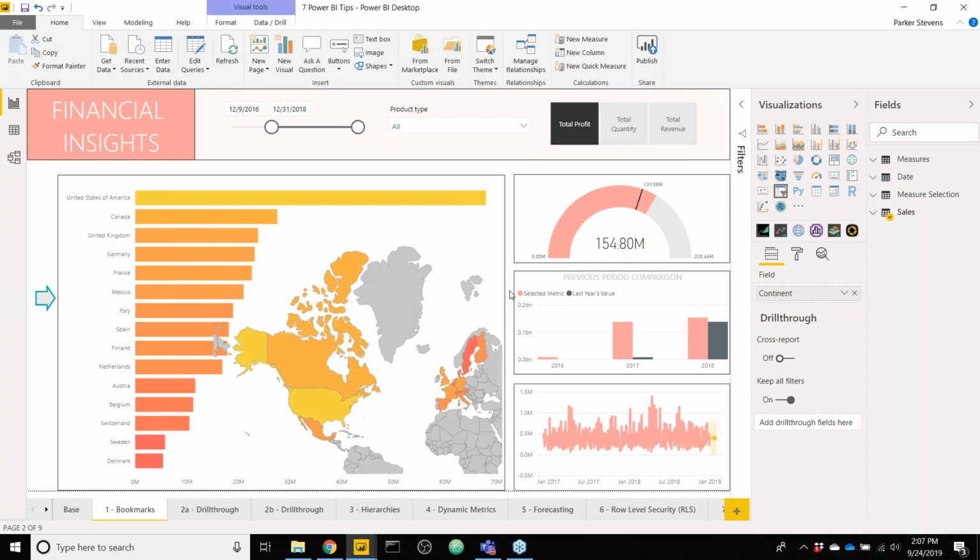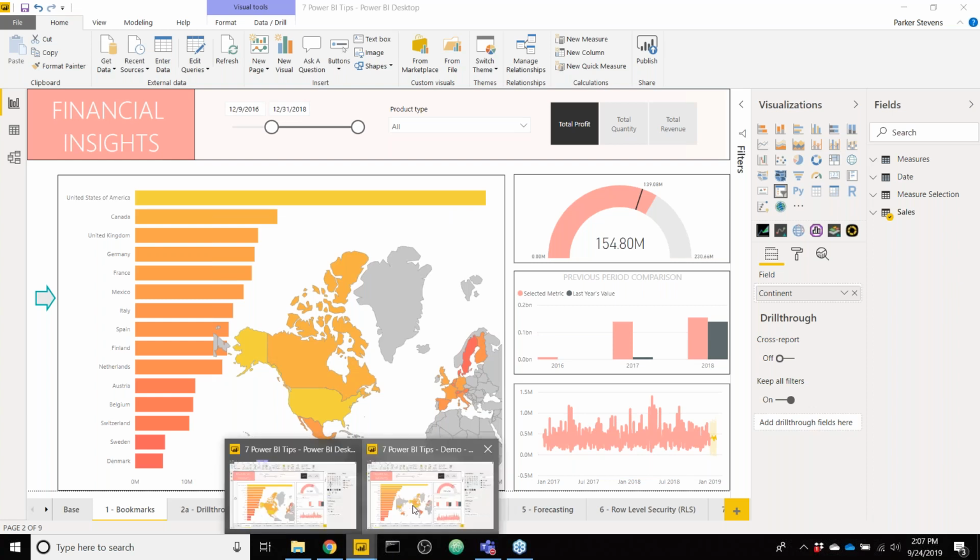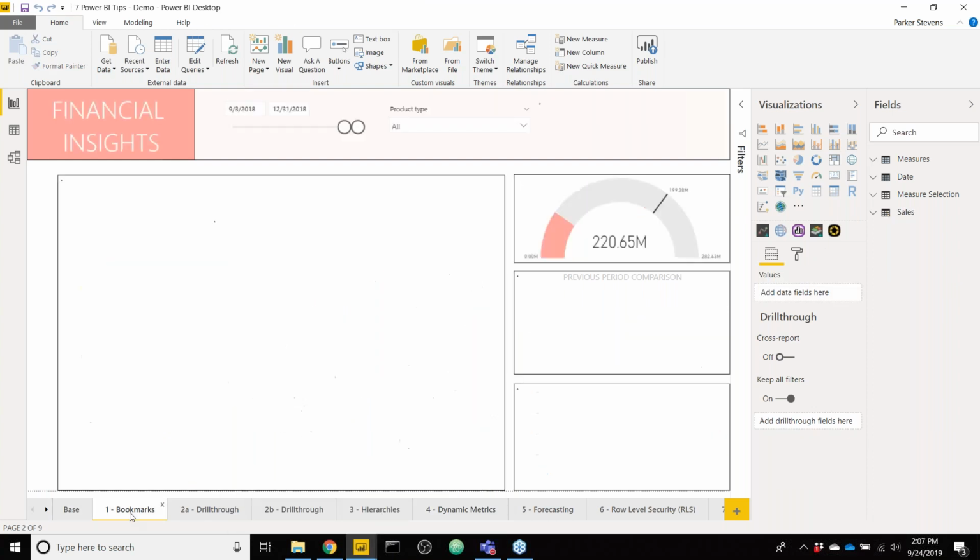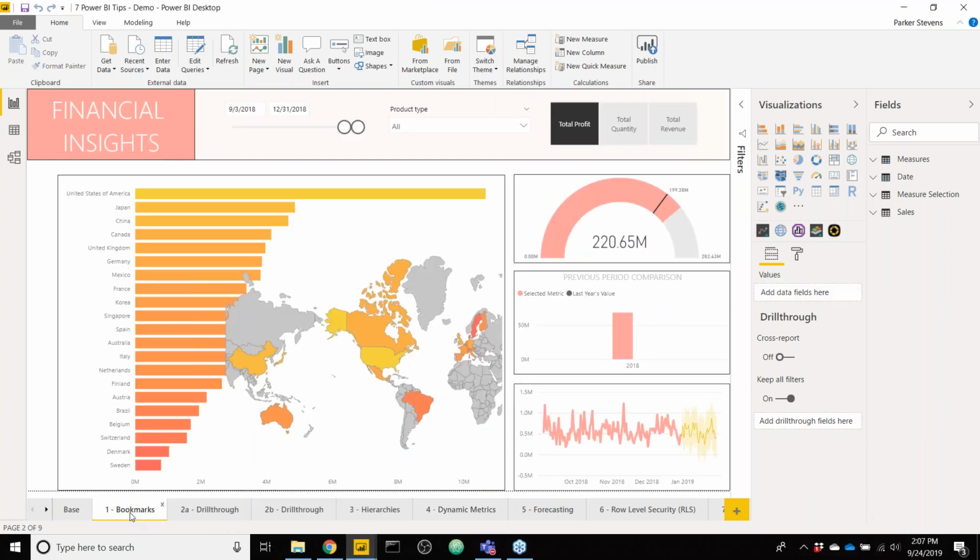So we're going to walk through that bookmark functionality first. I'm going to hop on over to this other file I have. Basically it looks the same, but it doesn't have any of the functionality already built out, so we're going to go ahead and do that together. There are quite a few steps for this first example.